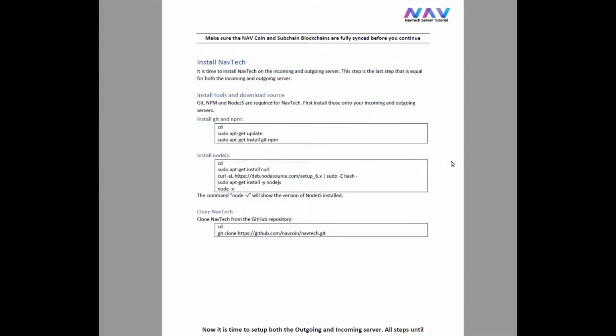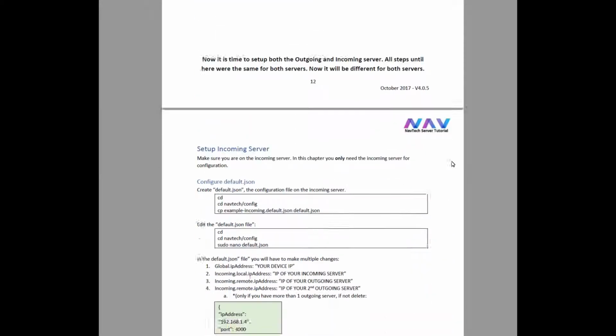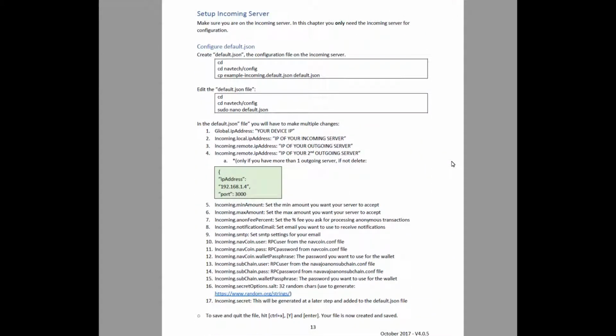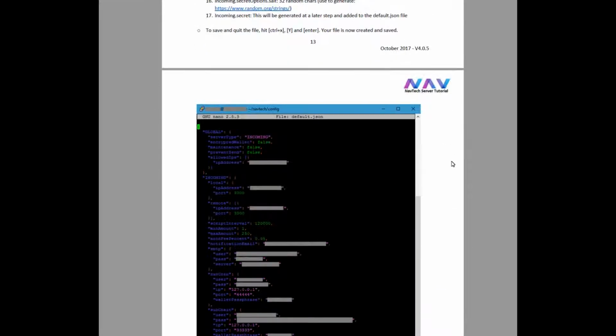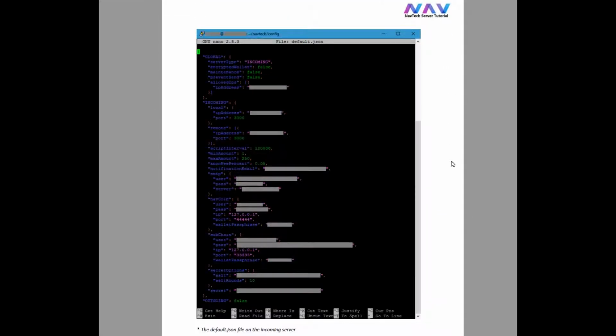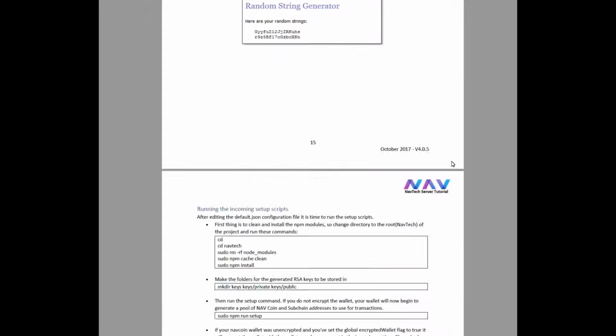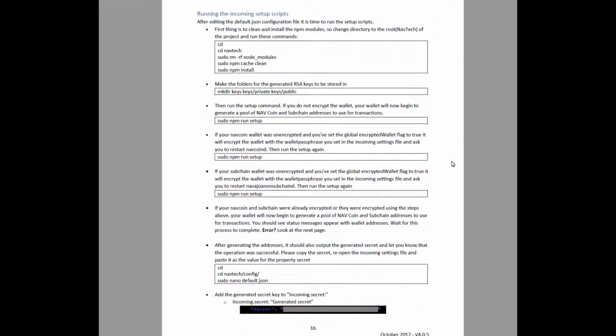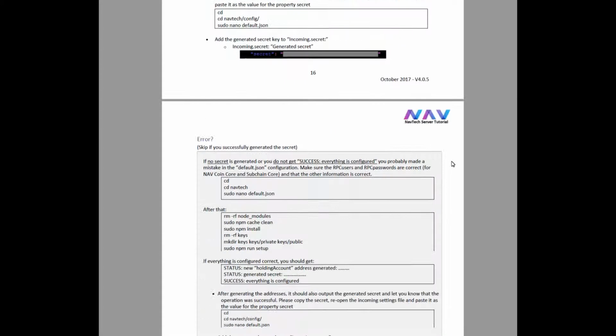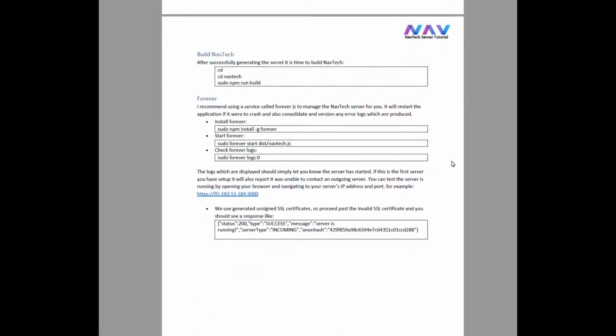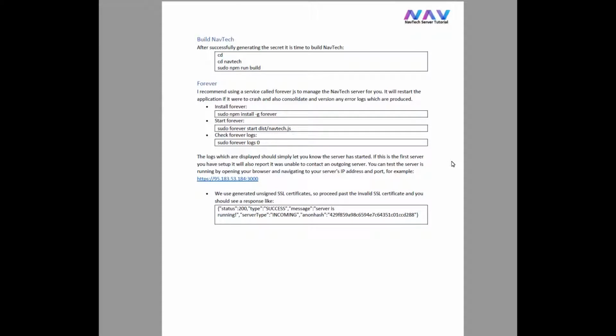The first step for setting up the incoming server is installing NavTech. First we'll install the tools and download the source for NavTech. After that we will edit the configuration file. This has to be done very carefully, so I'll show you step by step how to do it. After editing the configuration file, we will run the incoming setup scripts. The last thing that will be shown in this video is building NavTech and installing a server that's called Forever. It keeps your server running.